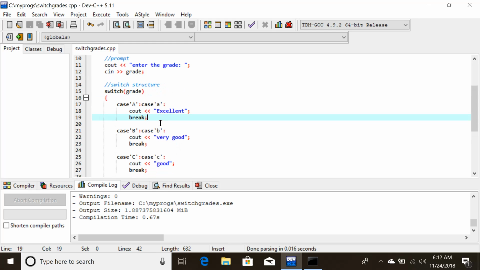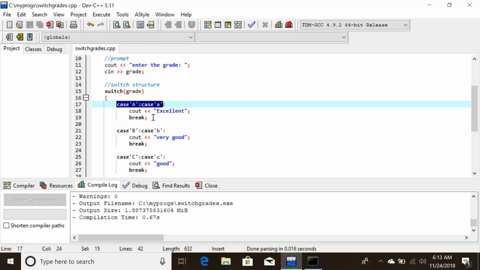But here we don't need this kind of functionality, so we need to only execute the single statement that is very next to the specific case, the statement of that specific case. So for that we will be breaking the structure after the statements of that specific case have been executed. So in this switch structure we are having multiple cases, and for multiple cases we are having multiple statements.